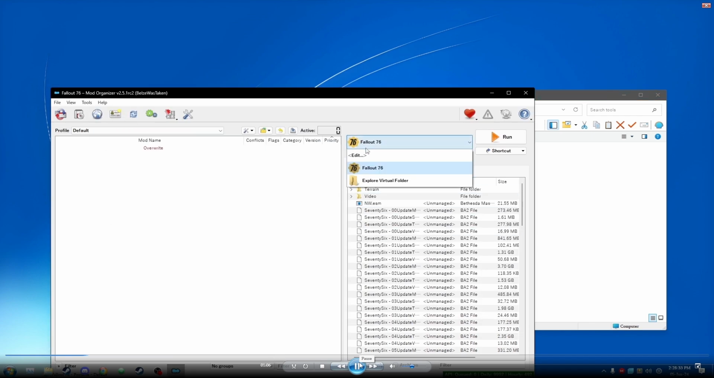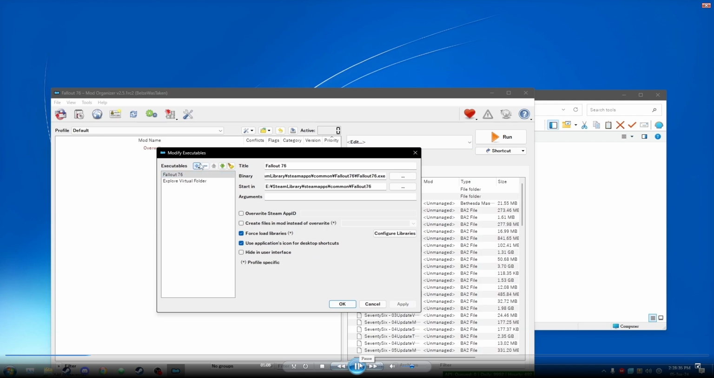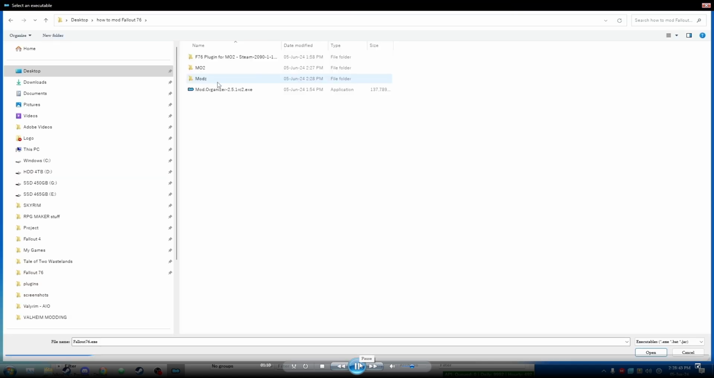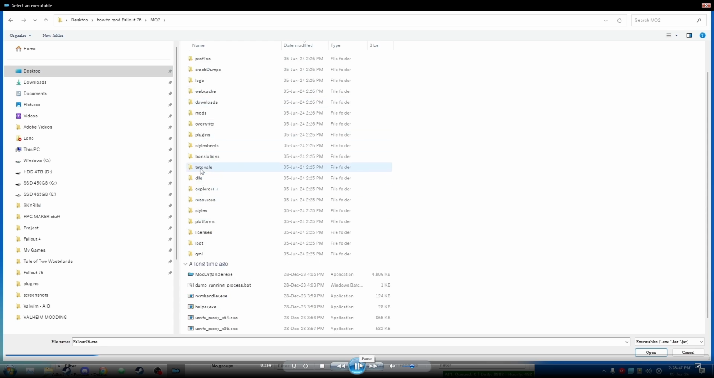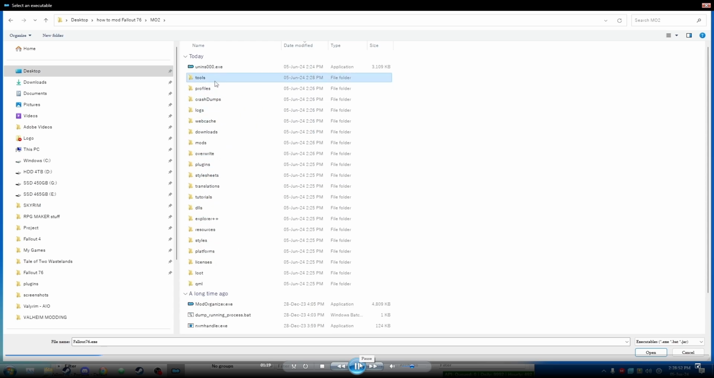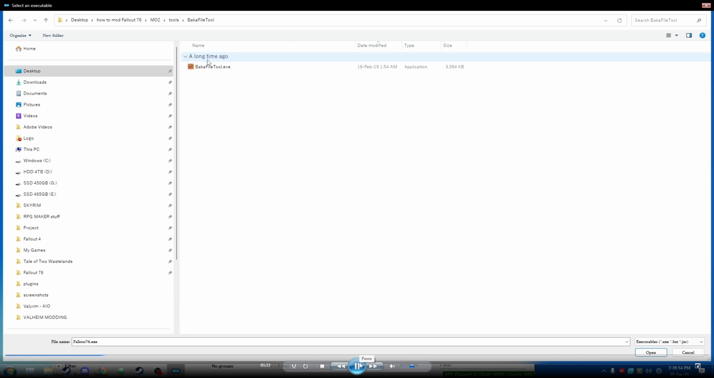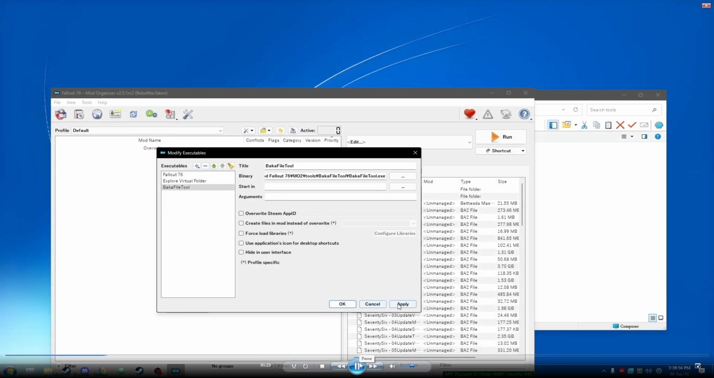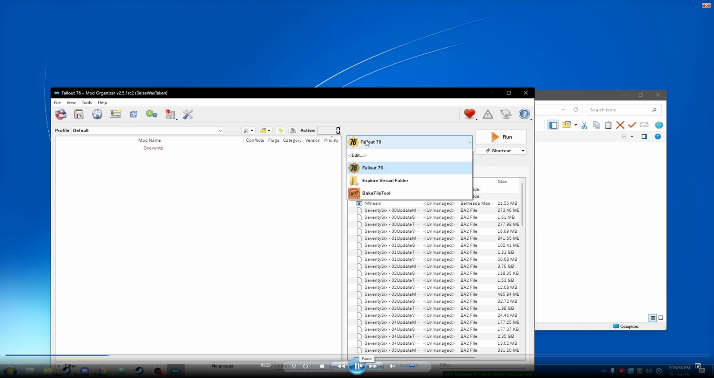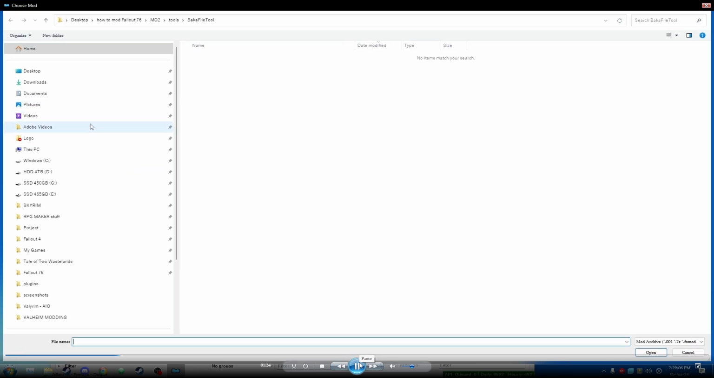Now, back to Mod Organizer, you click where I'm clicking, you press Add from File, and you add the Baka software tool, the thingy. Okay, now you press Apply, and then OK. I'm pretty sure if you press just OK, it's gonna work anyways, but I like pressing Apply if I can. Now I'm gonna install a normal mod.